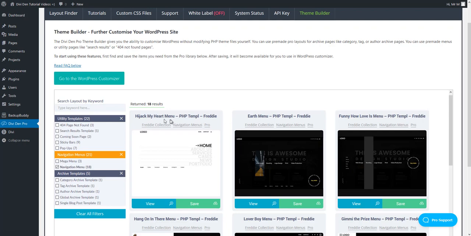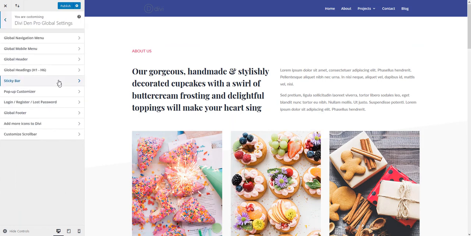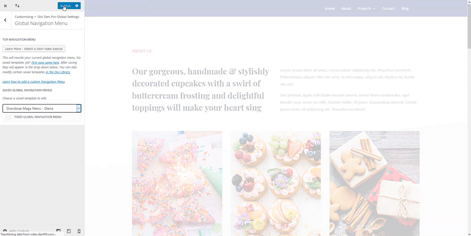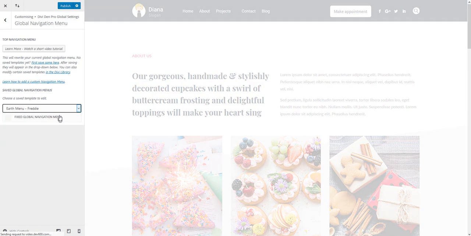The next and the final step is to go to WordPress Customizer. Toggle Divi Den Pro Global Settings and then toggle Global Navigation Menu. All the menus you've saved to the library are going to appear here in the list, and simply select the menu you would like to use and hit the Publish button. When you select the menu, you are immediately going to see the preview and see how it looks like on your website. Let's quickly preview other menus I've saved.